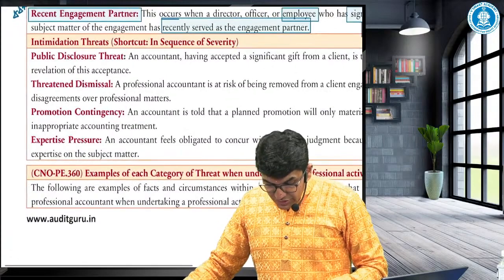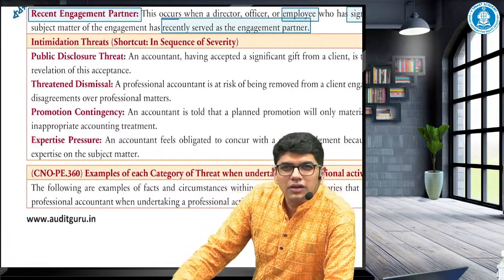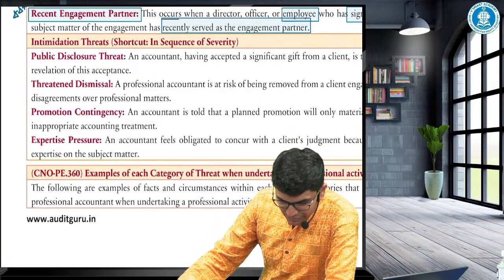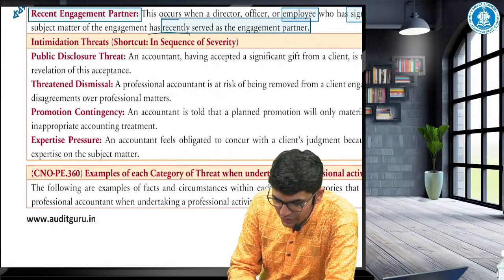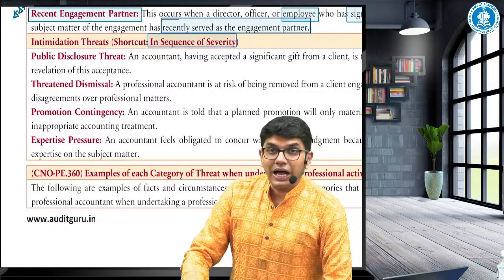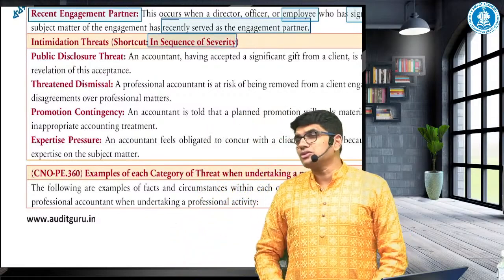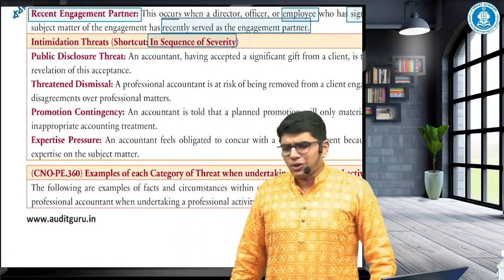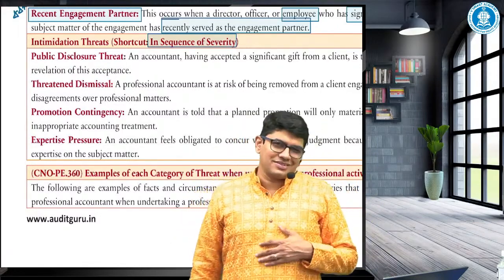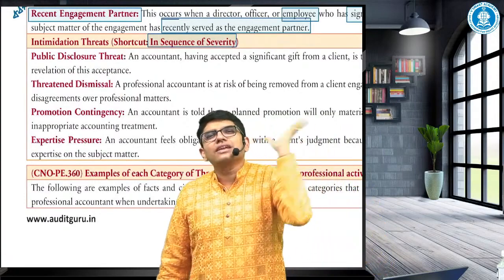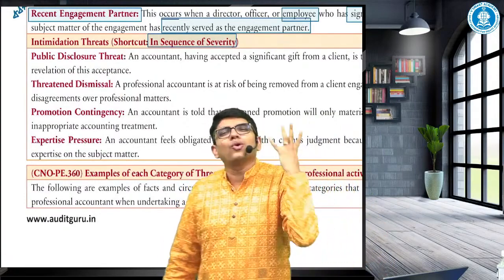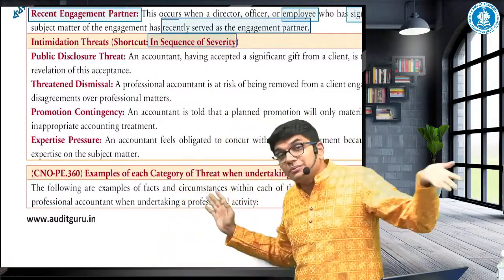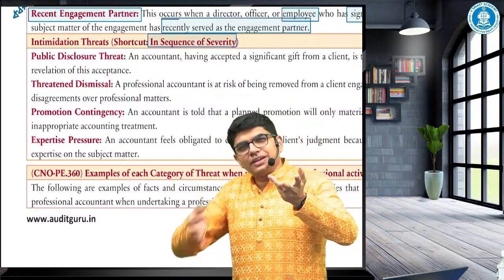Now, next is intimidation threat. Again, there are four examples in sequence. See the shortcut. I will always give you some kind of shortcut. Shortcut is not just in the form of mnemonics, guys. Anything which makes learning easy, learning simple, any flow, that is a shortcut. Like there are a lot of points, grouping them, that is a shortcut. It is in a flow.